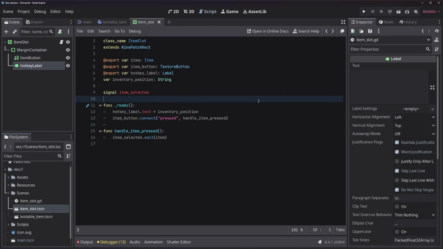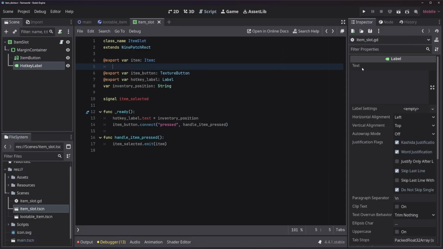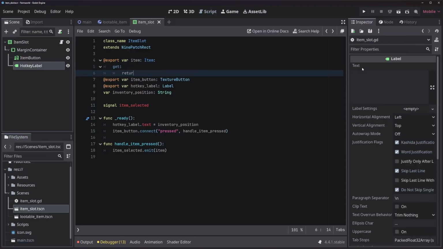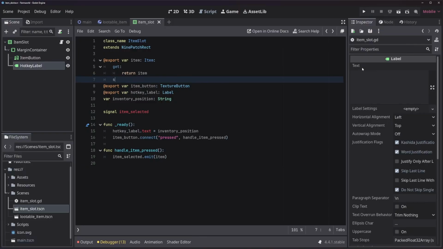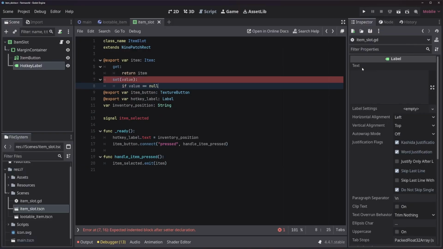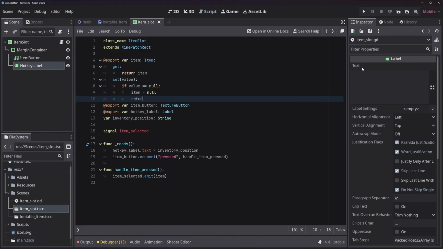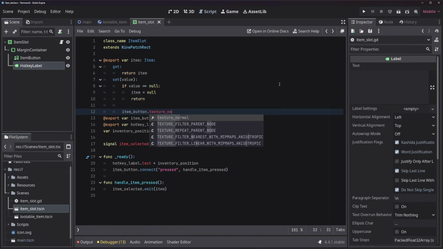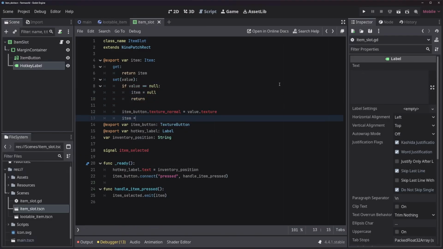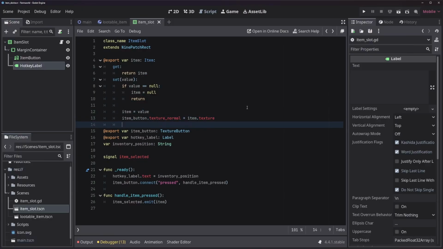So instead of implementing a bunch of individual getters and setters, I'm going to focus on the setter for the item specifically. Add a colon after item to define setters and getters. We'll start with a getter, which is very simple. We're just going to return the item in this case. And in our setter, we're going to make different decisions based off of the incoming value. If the incoming value is null, we'll just clear out this item slot. Otherwise, we'll set the item button's normal texture to the value of our incoming item's texture. And to make it a little more readable, we're going to set our item value and then access item.texture.